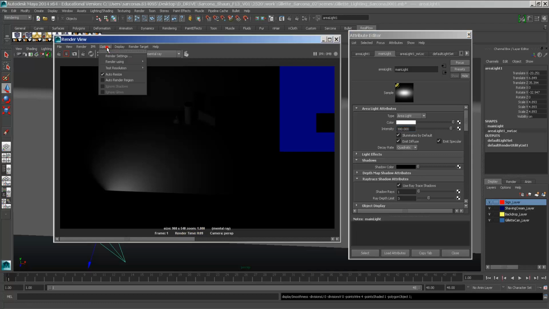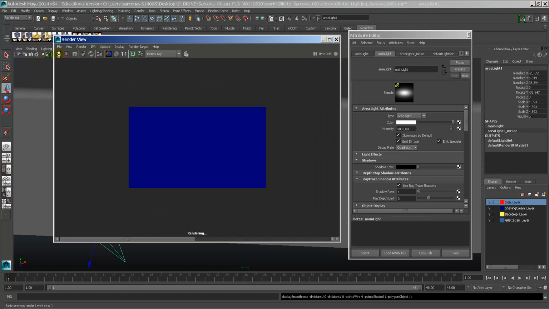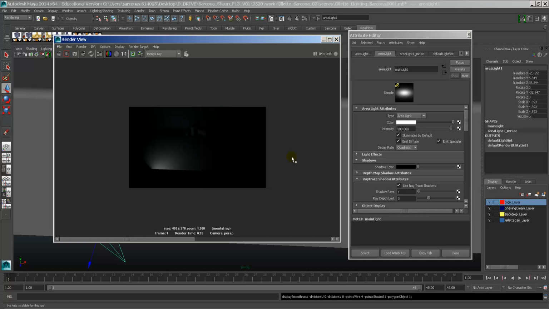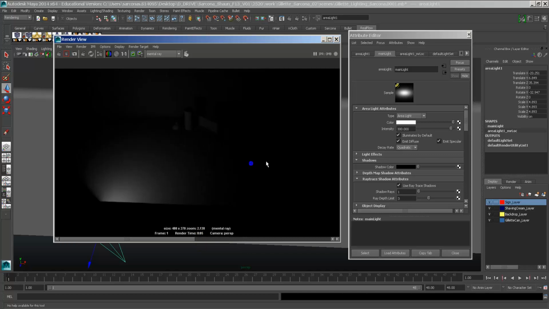So I'm going to go up to Options in my render view, go to Test Resolution, and set this to 50%. I'm only doing a lighting test. So basically I hit the render button, within 5 seconds I should have this thing out. There we go. 5 seconds exact. Okay, so now I can see this thing and it looks like I'm getting somewhat okay lighting. I'm probably going to up this to maybe 800.